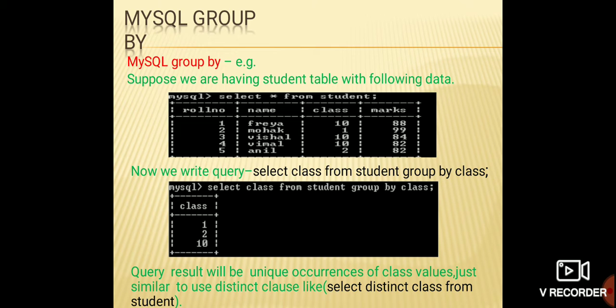The summary I have told you earlier, why we use group by. We use group by to extract the data in a summary format. So there are 3 data of class 10, so it will display only 10 once. Okay, next, the explanation also: the query result will be the unique occurrence of class values, just similar to using the distinct clause, like select distinct class from what?